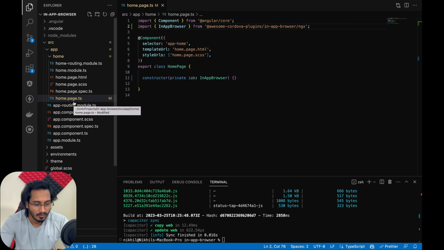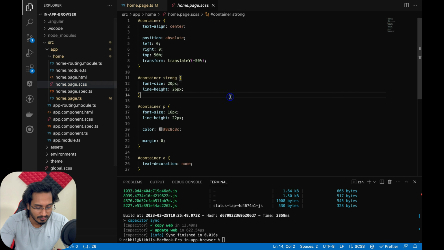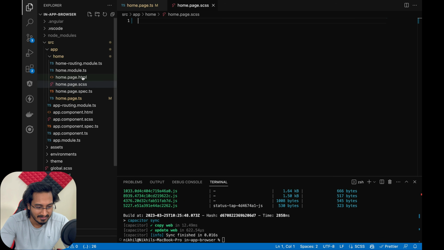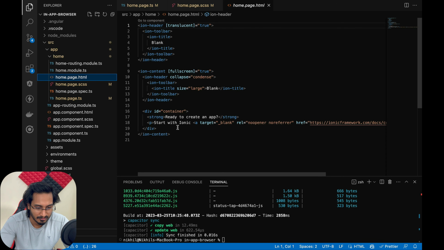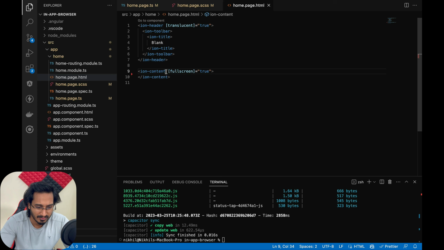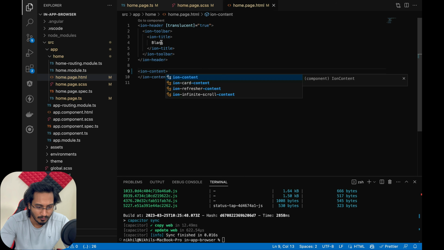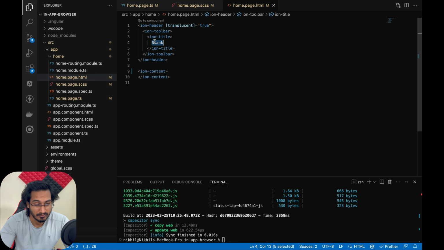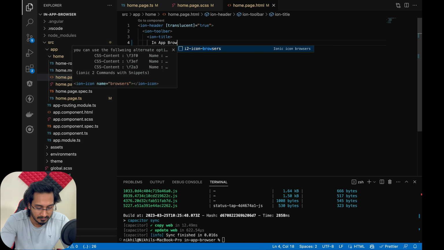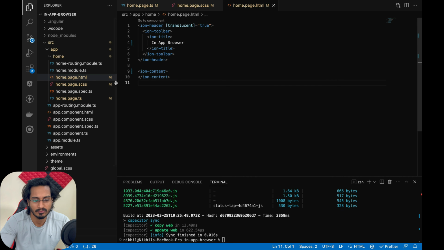So now one thing is that I need to remove all the styling in my SCSS and this particular one too, because this is of no use right now. We are not using the default one, so it's better to remove it, right? So let me just pass in a browser. Okay. And now what am I going to do?